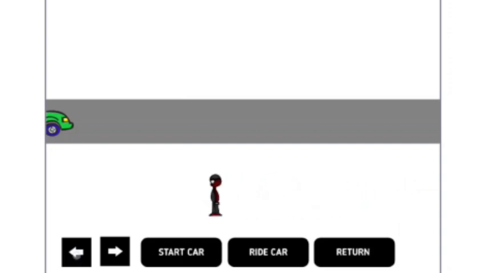We also have start car, ride car, and return. Start car will just start the car, while ride car puts our character in the car. This will give a different sound because he is inside the car. And return puts him back on the ground. Alright, let's start the simulation, and I'll explain it afterwards.